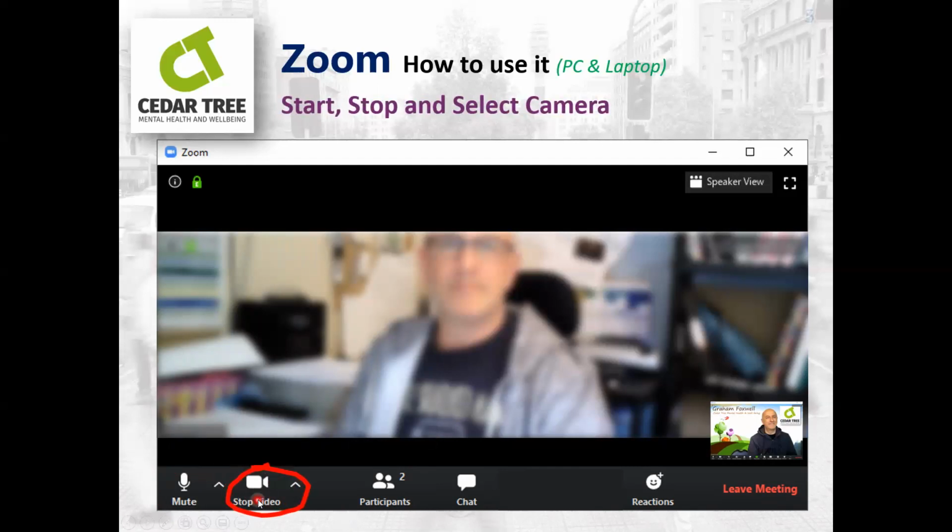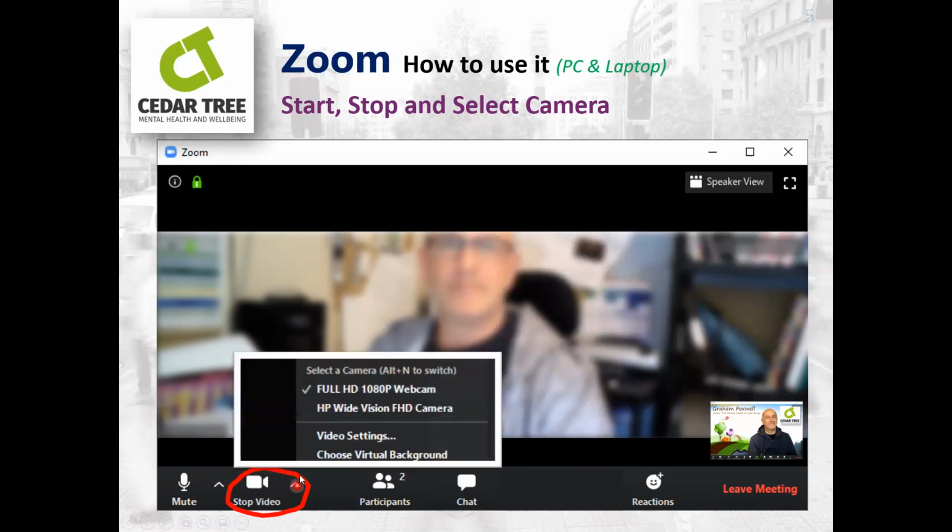If you are using a video camera, this is to start and stop your video camera. And again, clicking on the chevron here will bring up a screen to select the different video cameras that you have. So I've got an external one here and I've got one on my laptop too that I can swap between. And you can set your video settings.